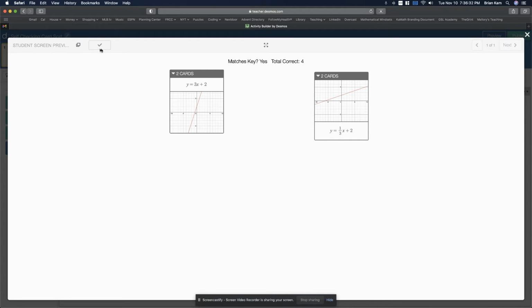Notice we get this check mark here. So that's telling me that in the teacher dashboard, we're going to get that check mark so that we are able to see when students have completed the activity or not. And that is how you would build a card sort using the computation layer.